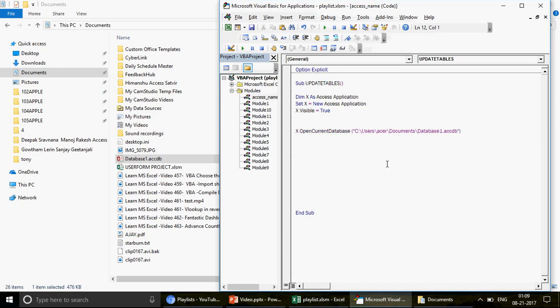So once the database gets open, what do you want to do? Well, the next thing which you want to do is obviously define the tables where you can go and work, right? Now for the tables we are going to run here a collection loop. What is a collection loop?